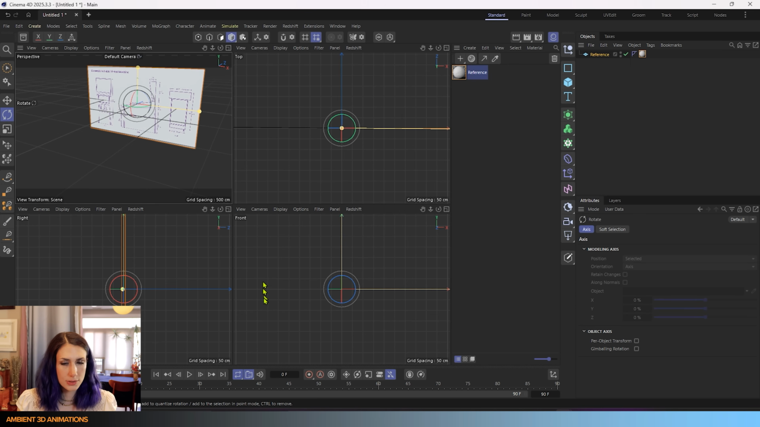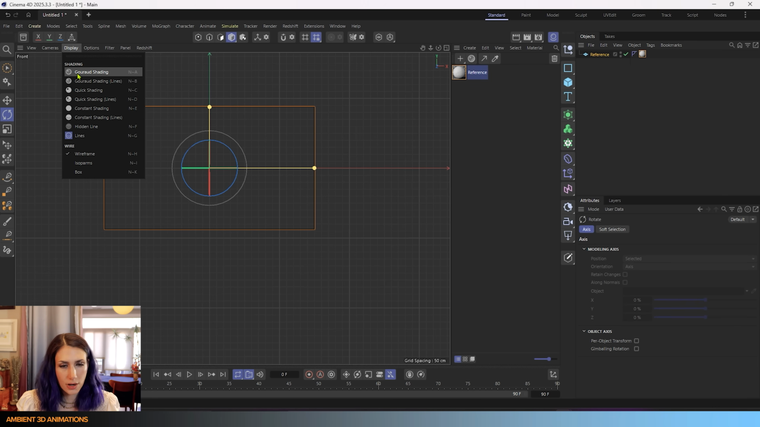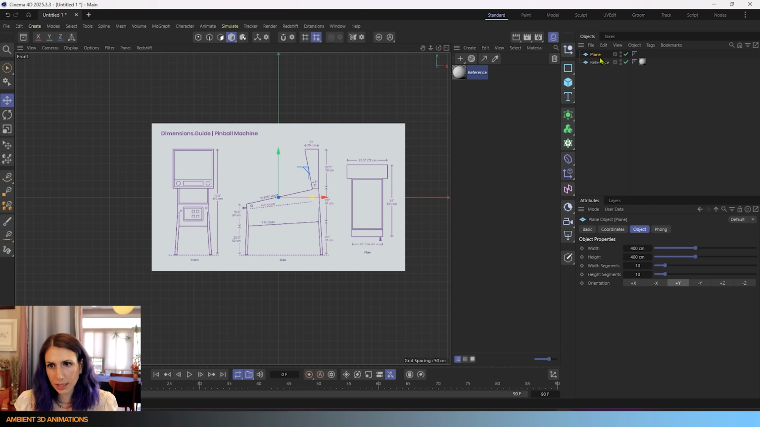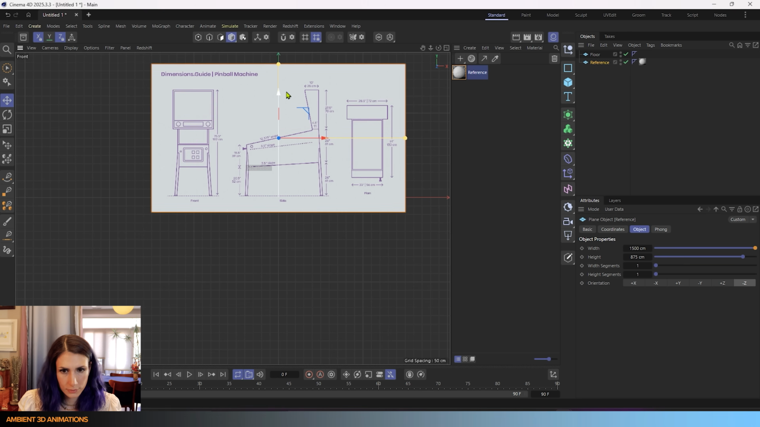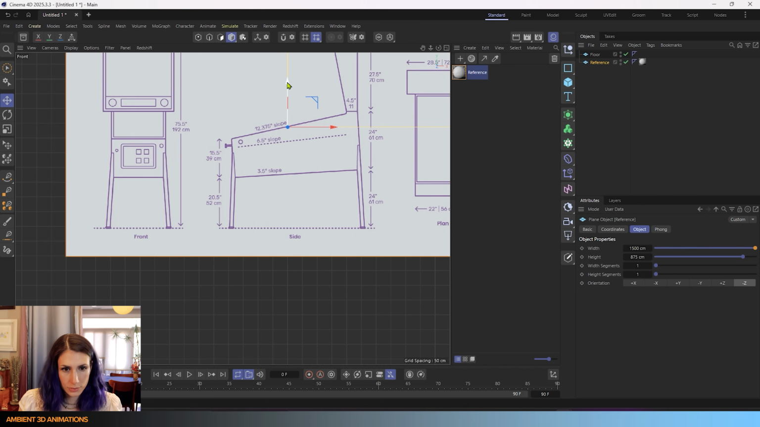I'm going to hit the middle mouse button to see all views, and I need to find the front view, so I'll hit the middle mouse button again. I'd like to see Gouraud shading, and I just want to line this up with the floor. I might even put another plane in here as our floor as a reference. I'll just name that floor, and then I'll move our reference up. So there we go.